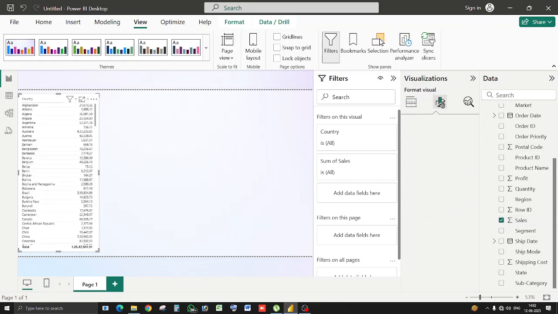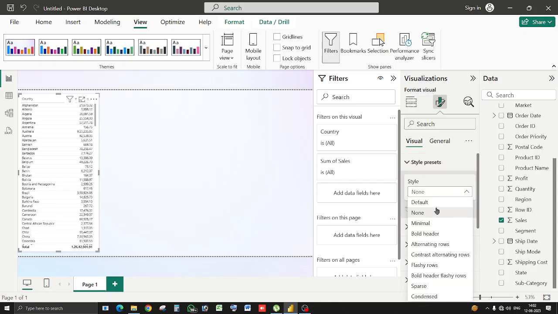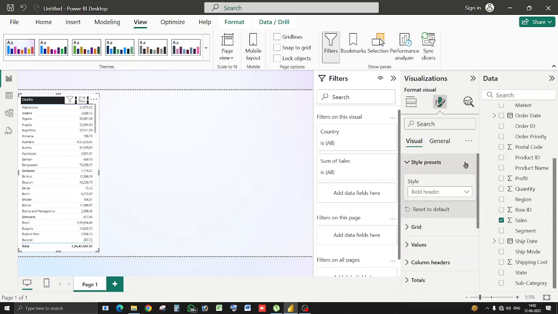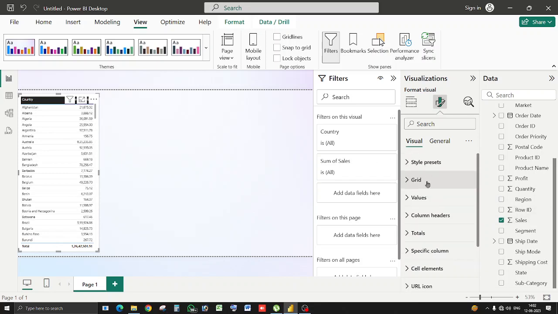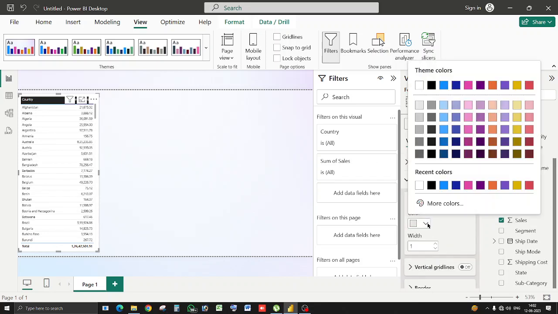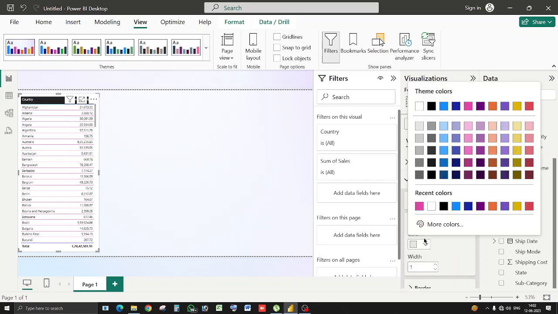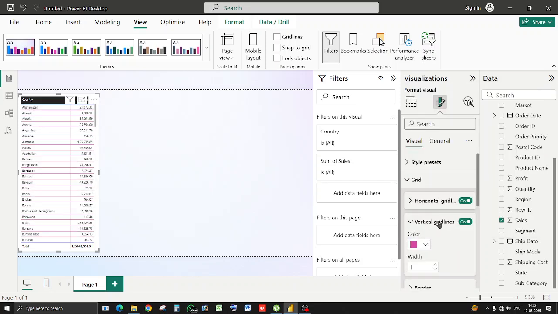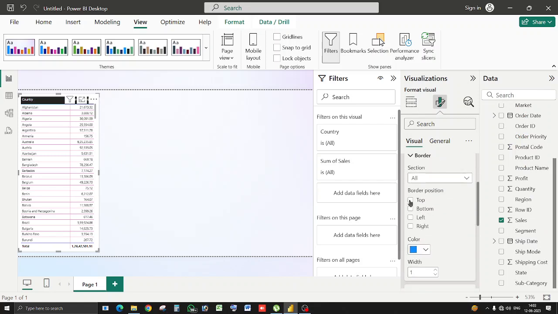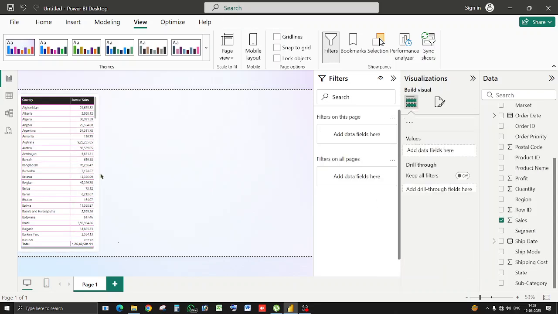Okay. So again we can do some formatting. We can go to style presets. We apply some more header style there. Okay. And if you want to apply some grid colors also we can apply. For example, I need colors like this. Okay, if you want to do it you can do it. And we can apply some border also. ठीक है, this is I have.